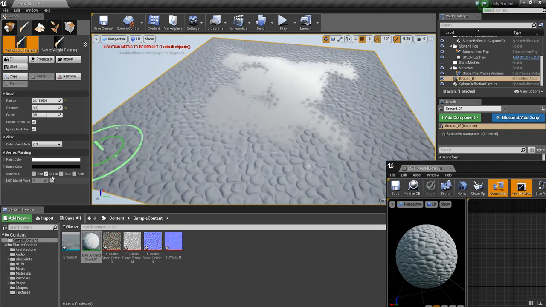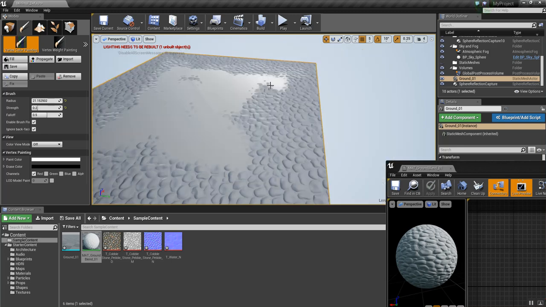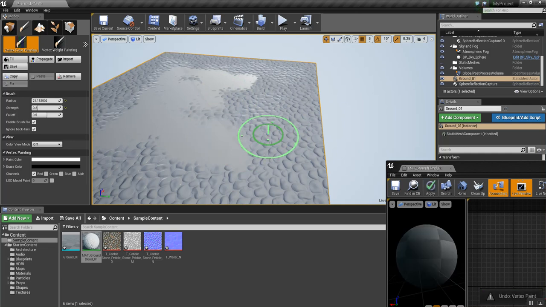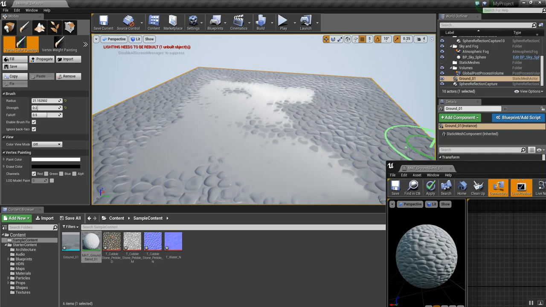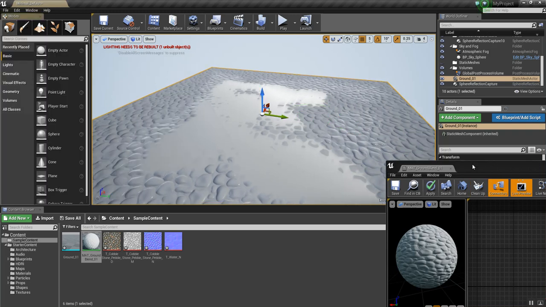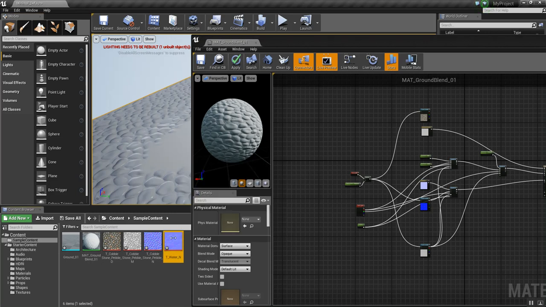And then I can go back to my red vertex color. Remember here, it's very important. If you're not going to paint the green, uncheck it, go to your red, and then just bring in the water puddle. Okay. Let's go back into the material for a sec, and let's bring in this water normal.